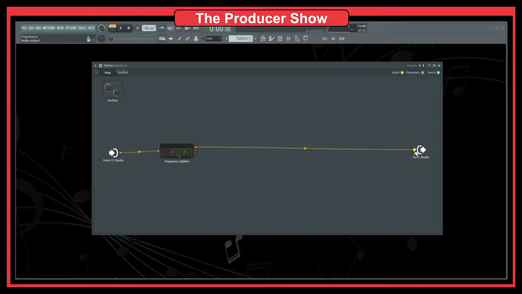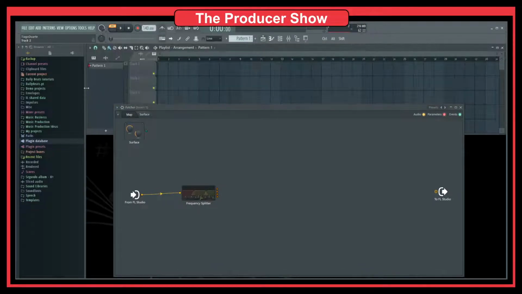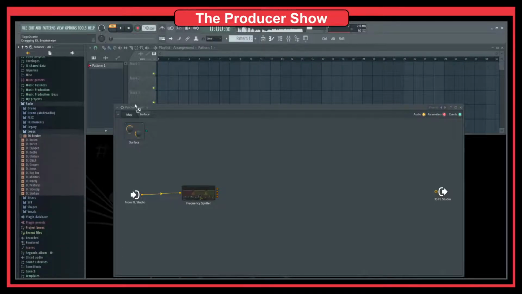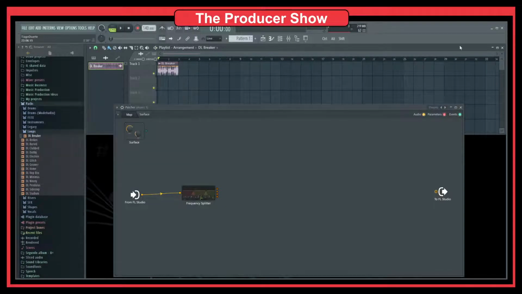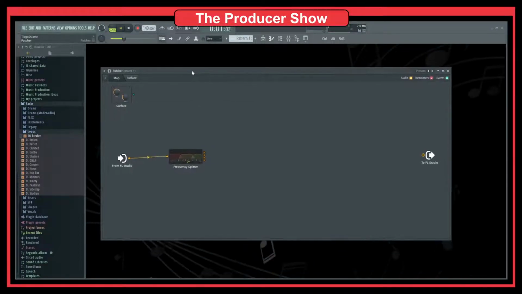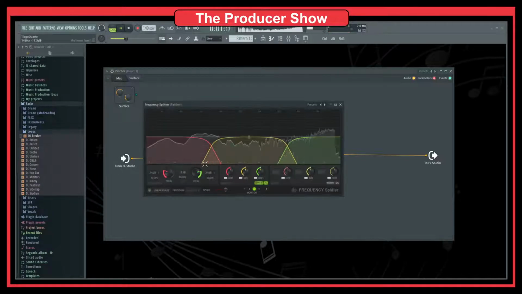So let's disable this one and let's bring some sounds into our project so that we can listen to something while we do some testing. And for that, I'm going to bring some loops. This one is okay. Let's bring this to channel 1 or track 1. So now if I play, there's no audio coming in. So if I do this, this is all the bands.